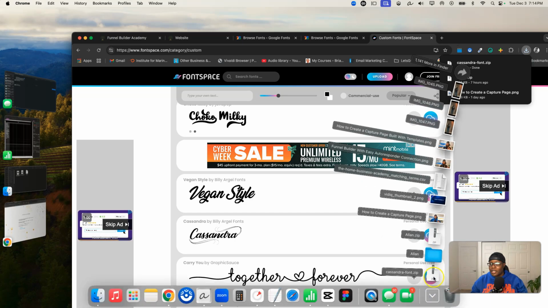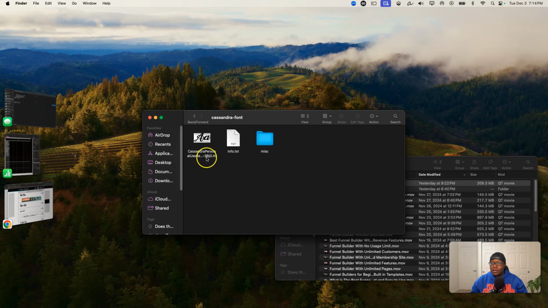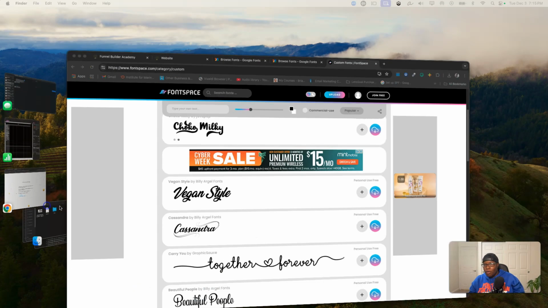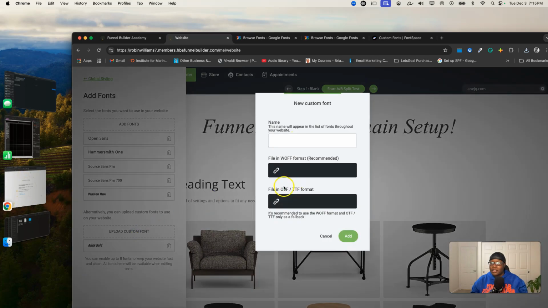It looks like it downloaded as a zip file. I'll go ahead and look in here, and it downloaded as a TTF file. So let me go back to the builder. Say for instance, you come to look for a certain font, you can't find it, you download it, and now you're back here to upload the custom font. You just click here, and it was a TTF file.